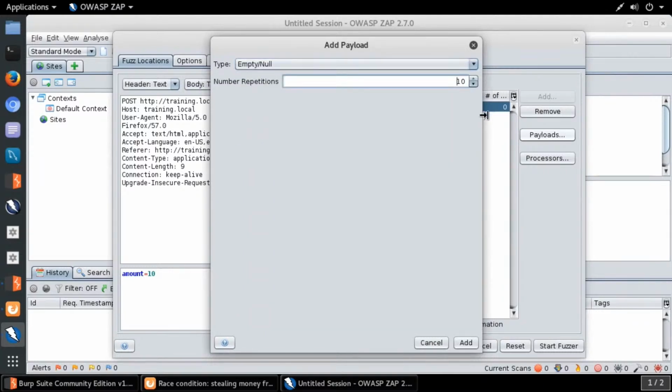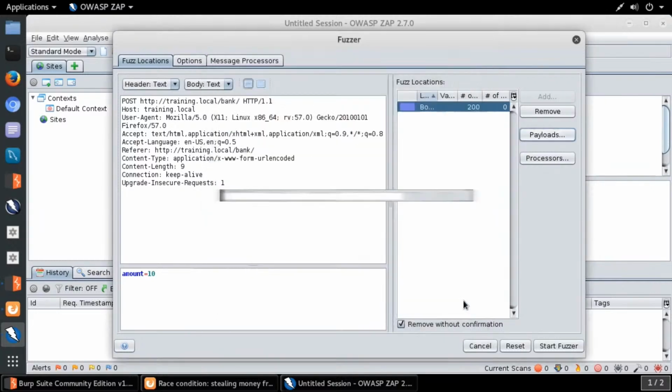And now, number of repetitions. So how many times I want to send this request to the web application. Let it be like 200, okay? Why not? So yeah, this is it. And I'm going to click OK. So I am about to send this one particular request 200 times to the web application. And this request is about a money transfer of $10 from one account to another.